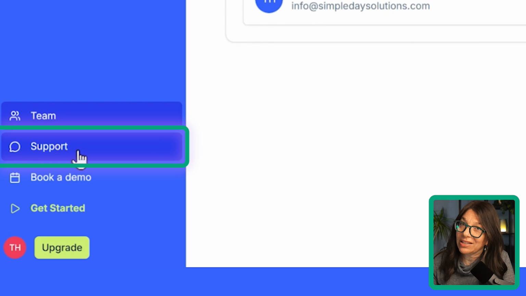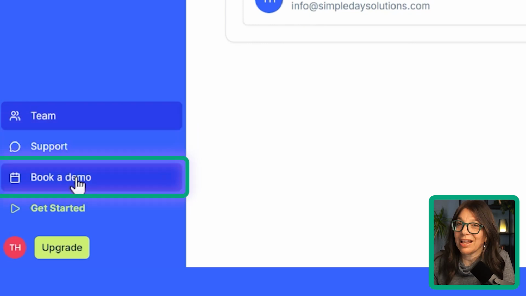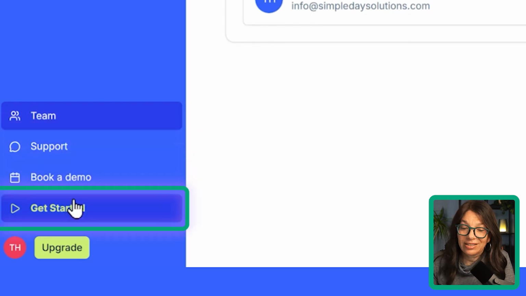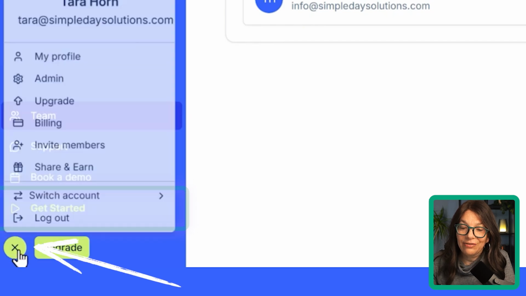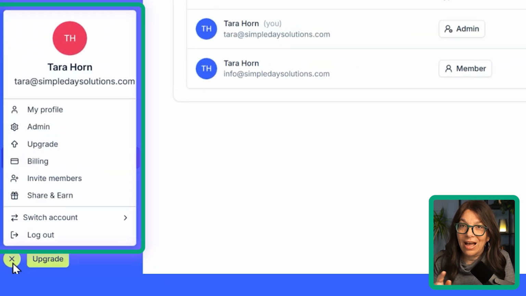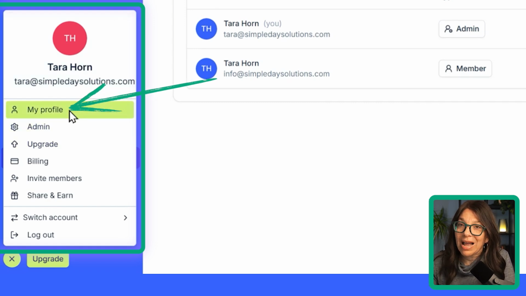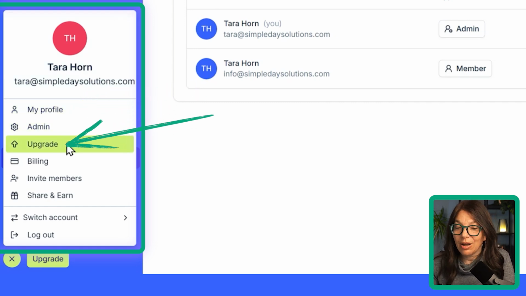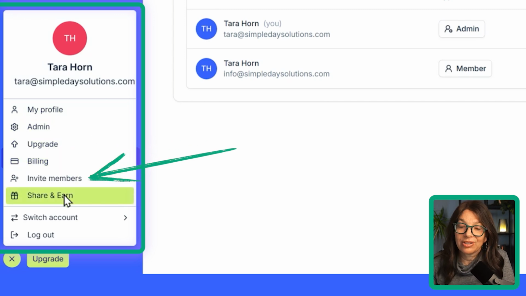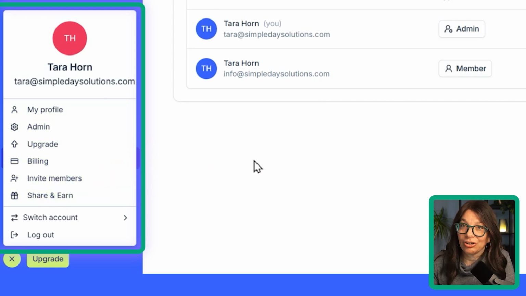There's also great support. If I click on support, I can book a demo. They have a learning center where I can get started. And if I click on my avatar in the bottom left, you can see here that I have things like my profile, admin, upgrade, billing, invite members, and also a way to share and earn.